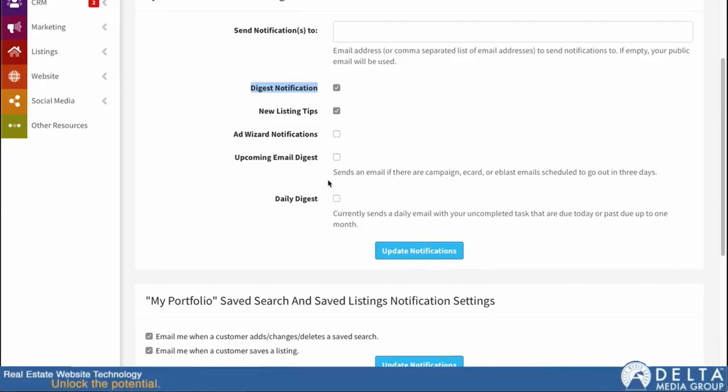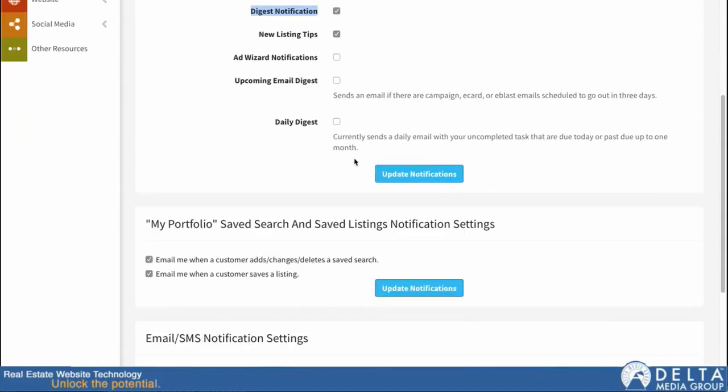To use it, you just check or uncheck the boxes, fill in the email addresses as you'd like, and then just hit update notifications, and that will update these notices.